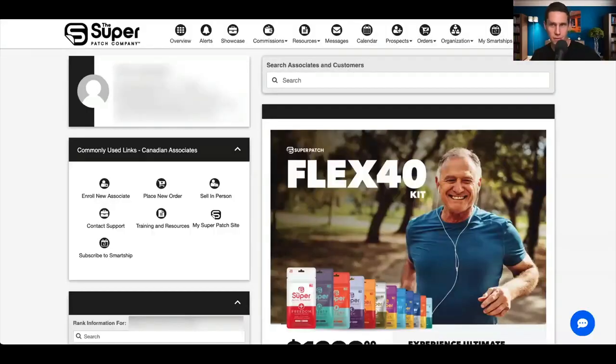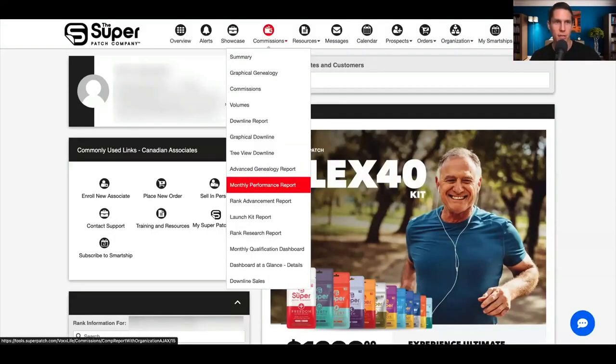This is where you find it. This is your back office. You're going to click on the Commissions tab and then Monthly Performance Report, right there. It's right under Advanced Genealogy Report.